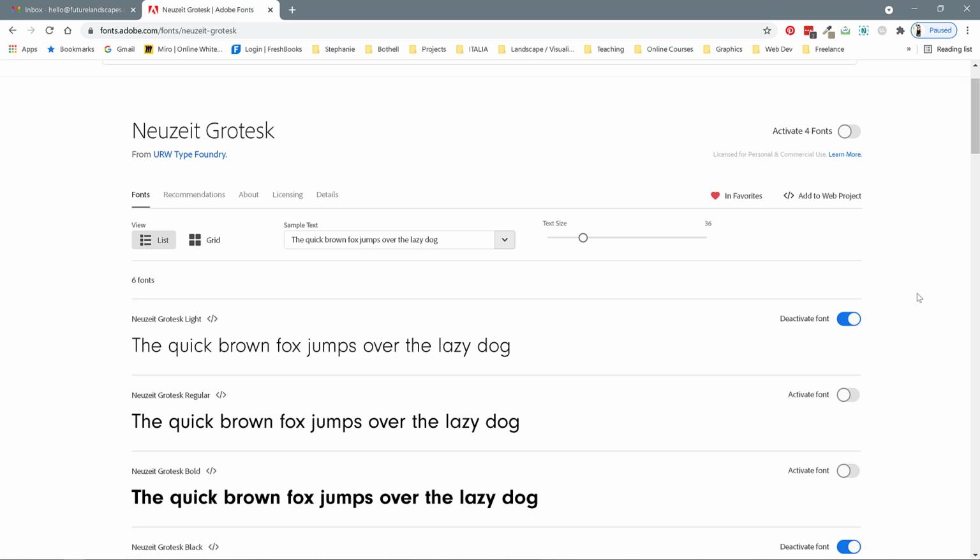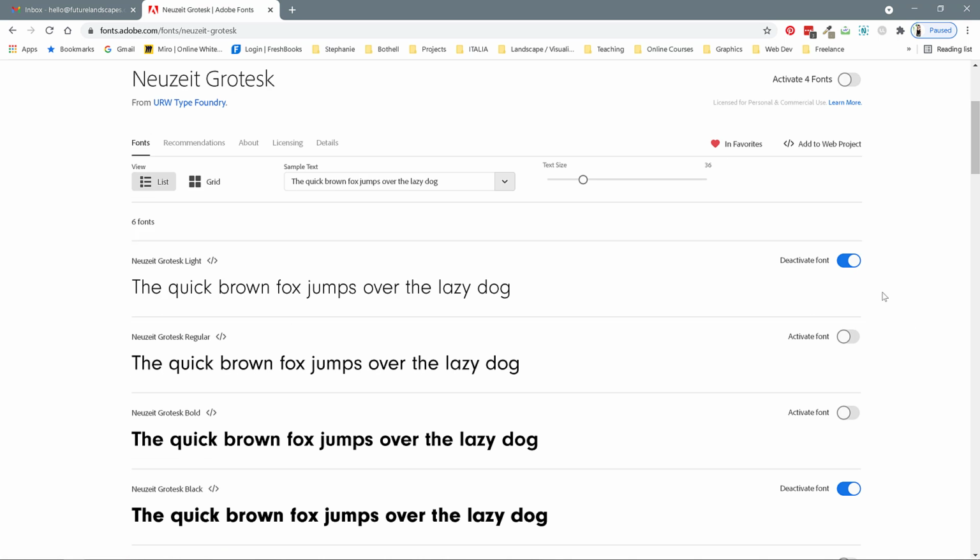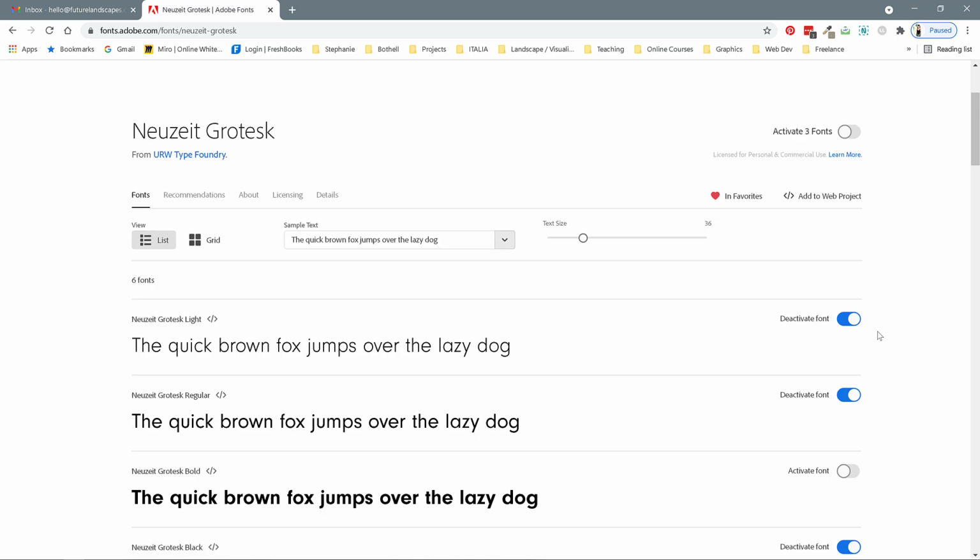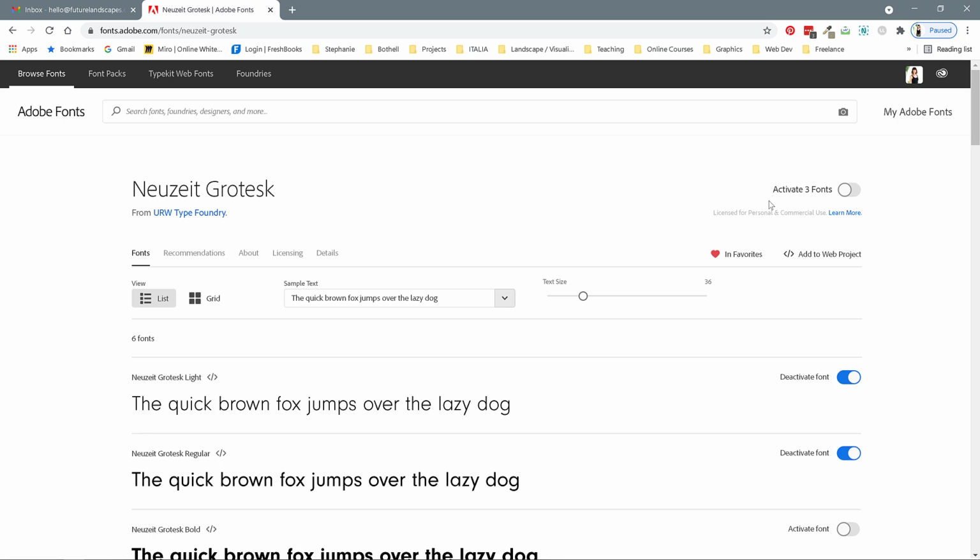So if you want to activate a font, all you need to do is just check the slider here. So let's say I already have the light and the black version, but I also want to add the regular version to my library. Then you can see it says you've activated Noisite Grotesque. So now when I open up my InDesign, that font is going to be available for me to use. If you want to activate an entire family of fonts, you can use this slider up here.